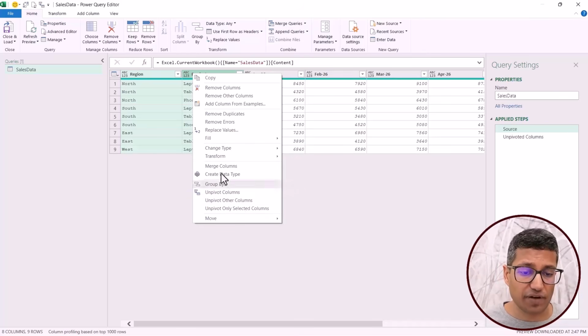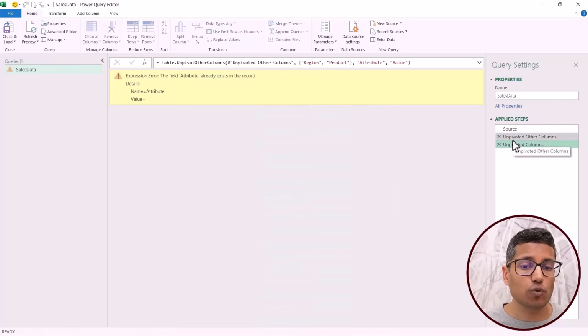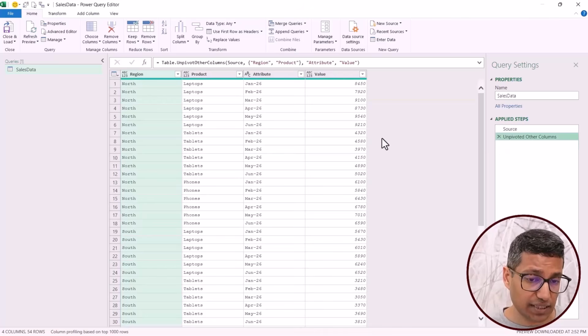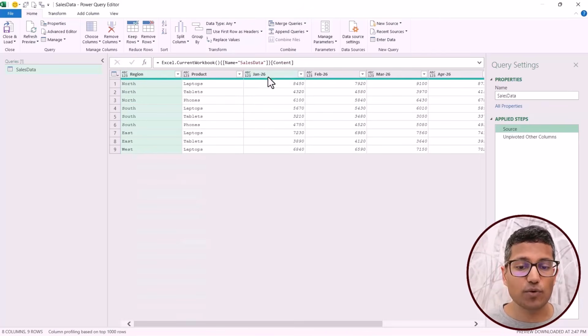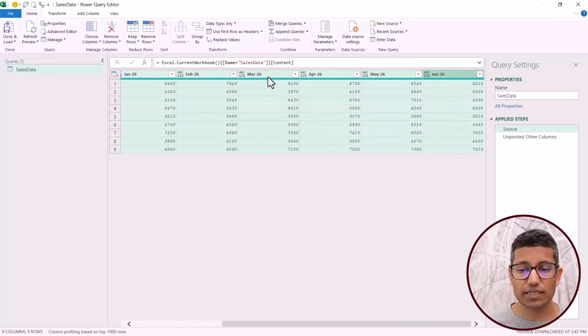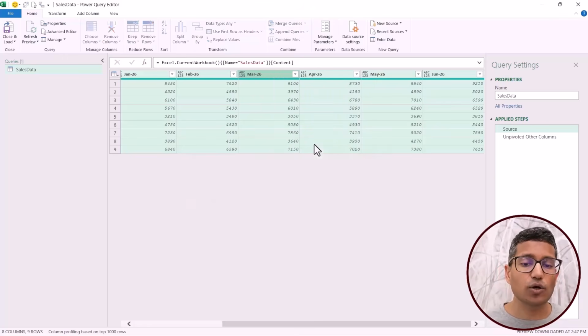And in fact, if I select these two columns and click on unpivot other columns, it is going to give me the exact same result. The formula is going to be exactly the same in this case. So this is important to know. Also, when you're working with this and you absolutely do not want any other columns to be unpivoted, you select these columns, right click, and only in that situation you are going to use unpivot only selected columns, because when you do that, it actually hard codes these column names.